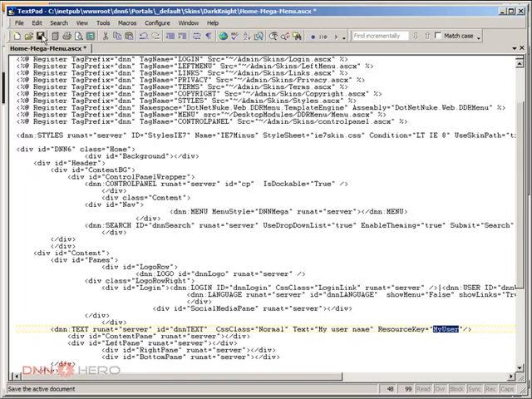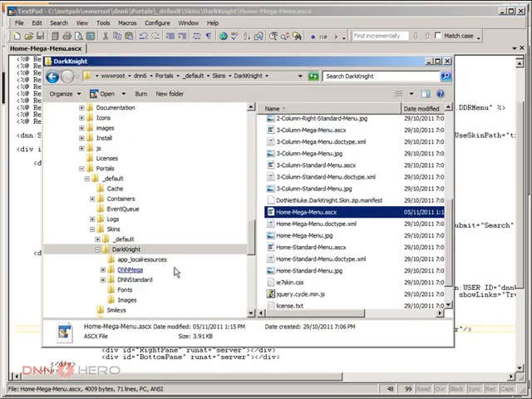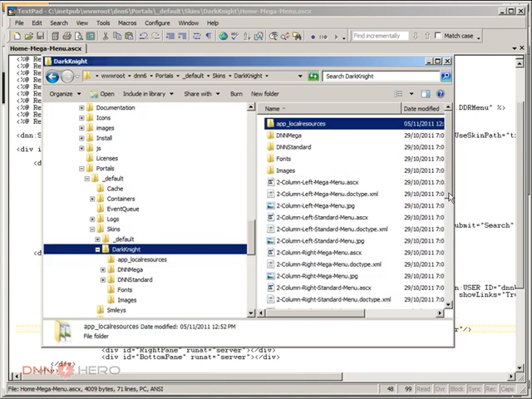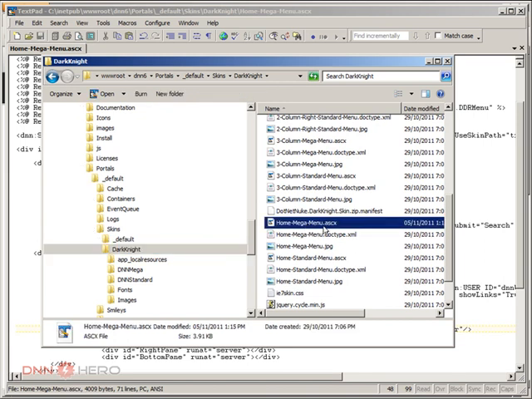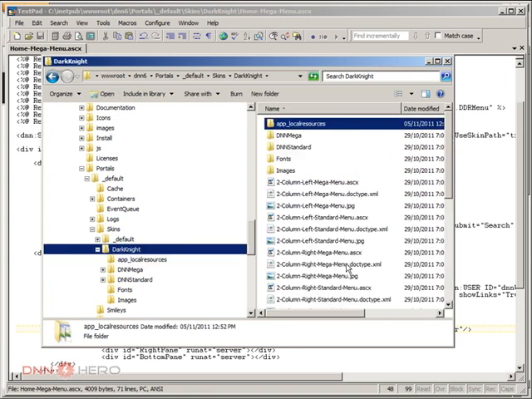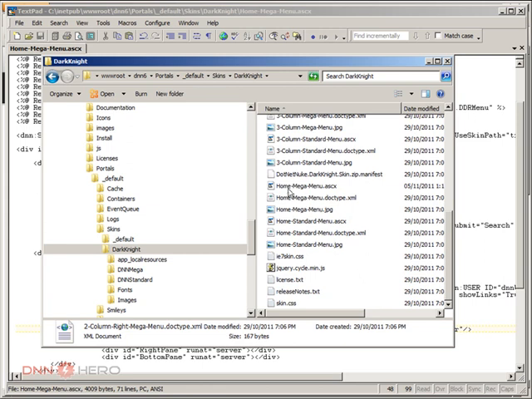So let's just save this for now. Now let's go back to our skin folder. If we have a look there, there's already a folder inside our skin called app local resource. If I open that folder, there's no resource file with the same name as the home mega menu. There are some resource files here already, but not one for the skin that we want to work with, which is the home mega menu.